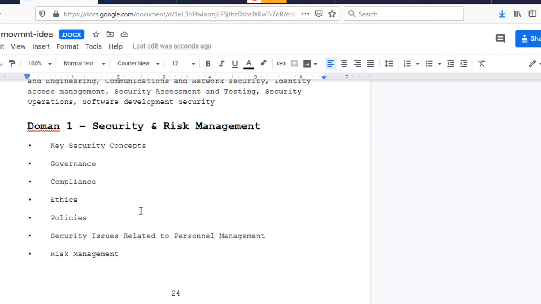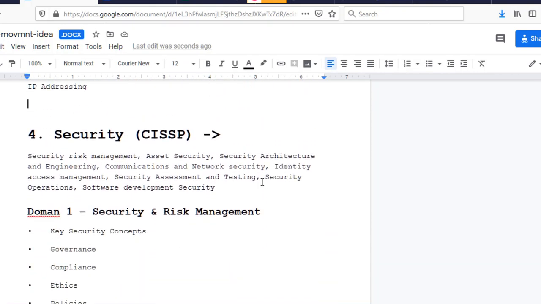So we have 8 domains. If we have 8 domains, we're going to split ourselves into groups. Since 3 cannot divide 8 in any case, we split ourselves into 3. That means in each group we take 2 topics, 2 domains in CISSP.